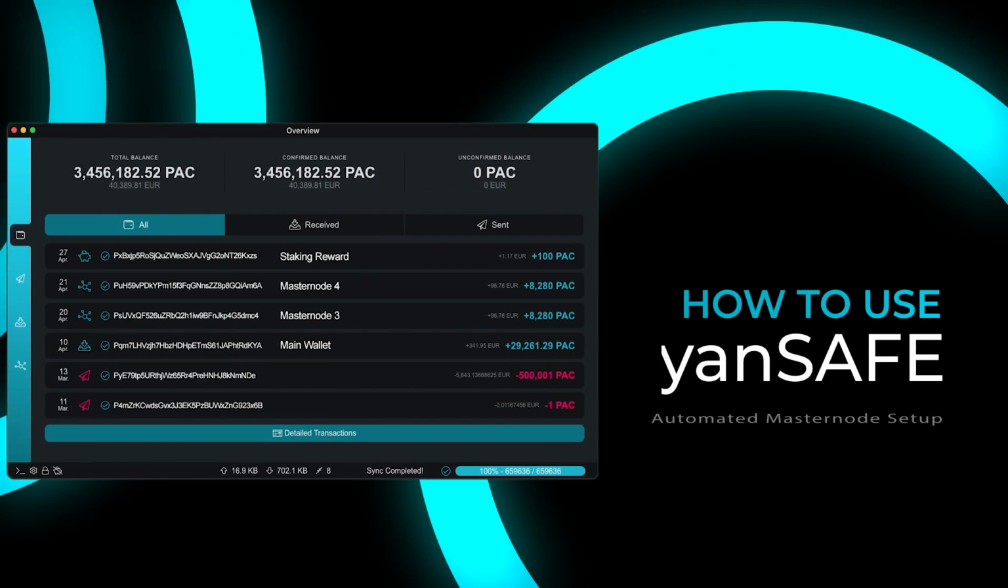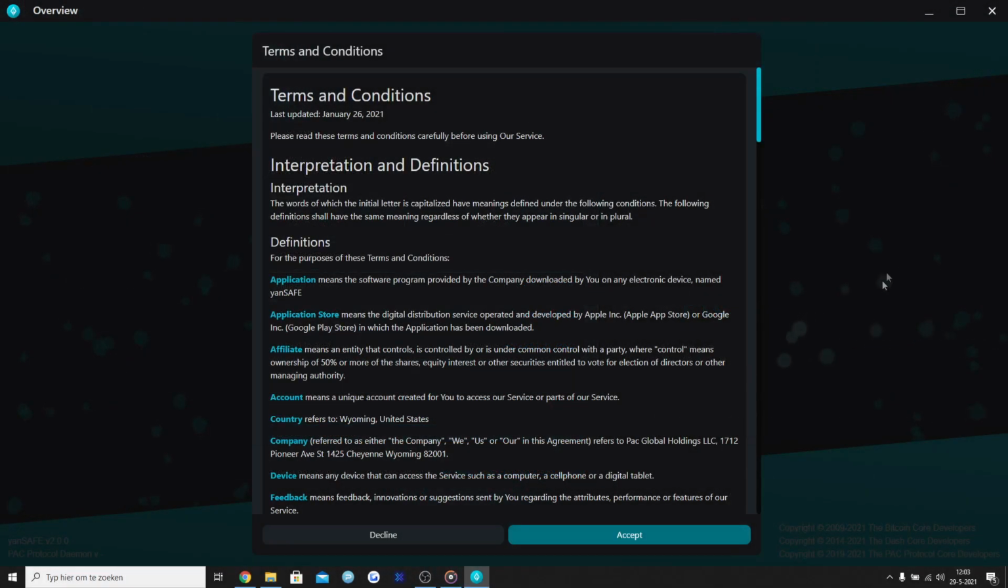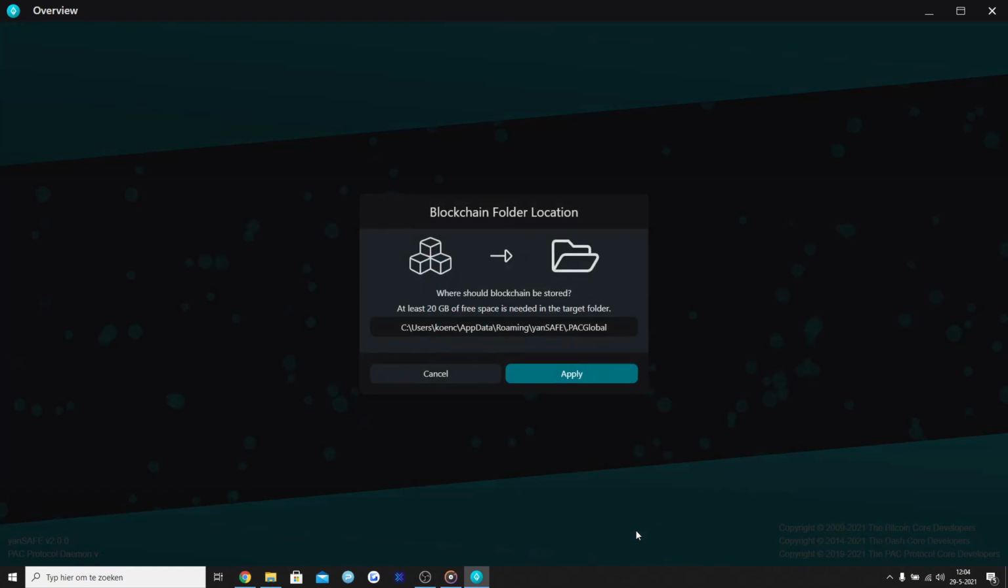yanSAFE is a product designed to make it easy to manage, monitor, and create masternodes on the PAC Protocol network. yanSAFE is a full node and has all the functionality of a wallet.